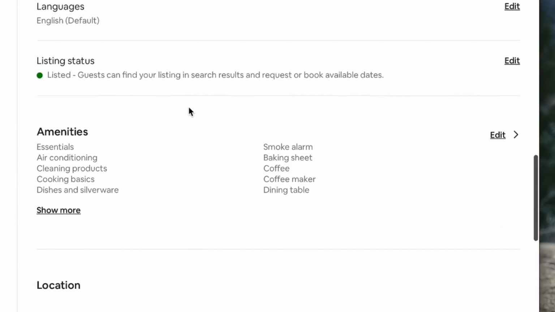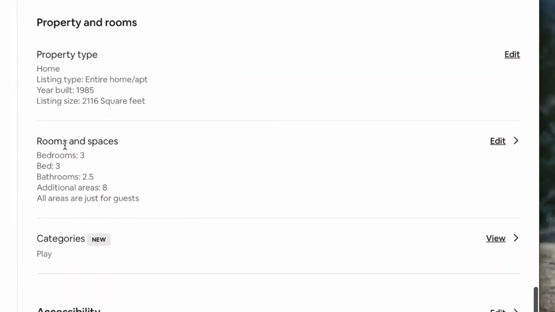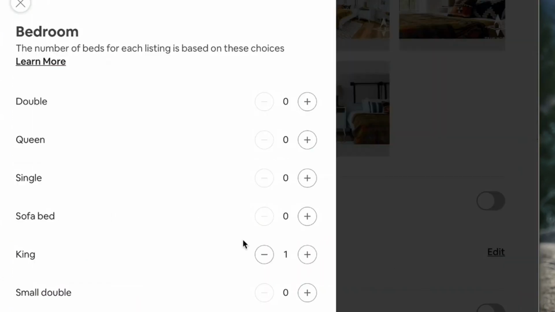So now I want you to go to your listing. Once you've opened your listing, I want you to scroll down until you see rooms and spaces. Now you need to click on your bedroom and edit the sleeping arrangements. I have a few more power tips, so stick around. You'll see them as you go.